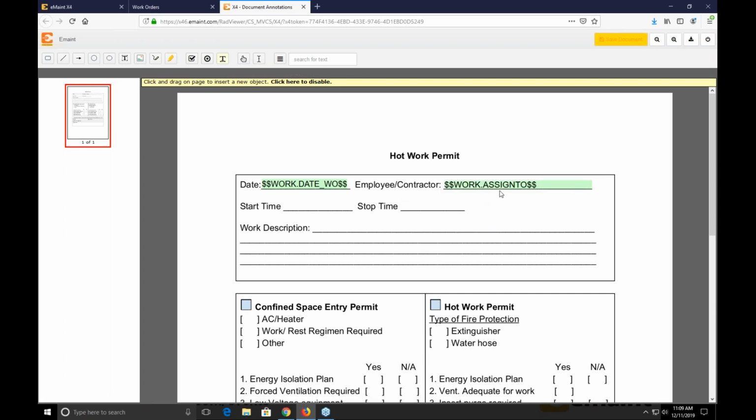And again, the assigned to for the work order that this work permit will be associated to will get pulled in automatically to this field if there is an assigned to. It's important to note that if for whatever reason you try to pull any data from a field on the work order, it's not going to pull over anything if there's nothing to pull over.